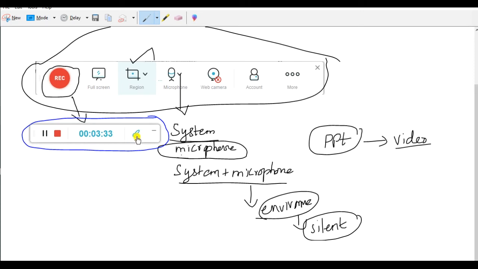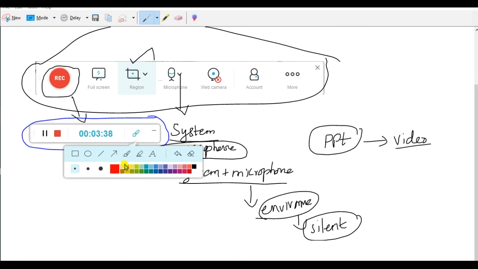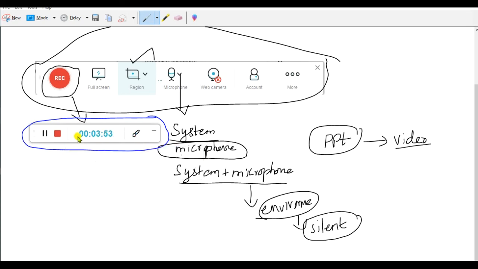Suppose you want to make any writings on your PPT, by using the pen over here, you can draw circles, arrows and all the other stuff. You can use a highlighter as well as the pen tool and brush tool. You can change the colors, and you can erase whatever you want. Okay, so once all of that has been done, you can click on the stop recording button.